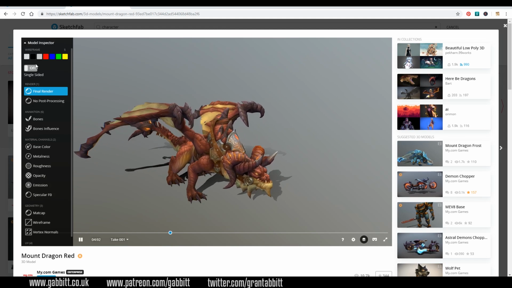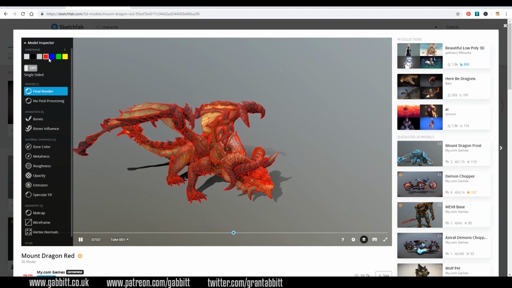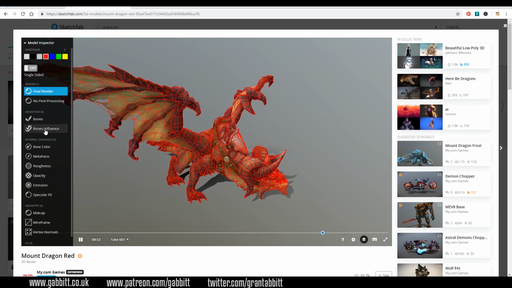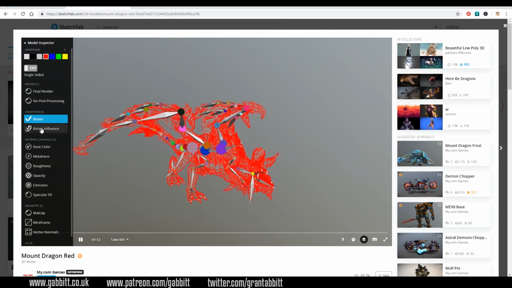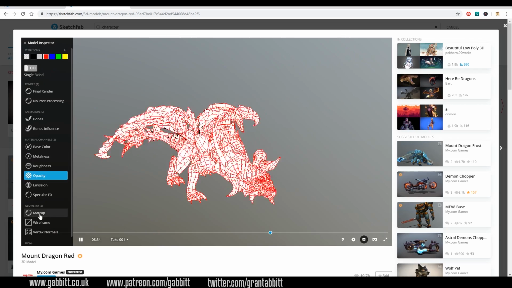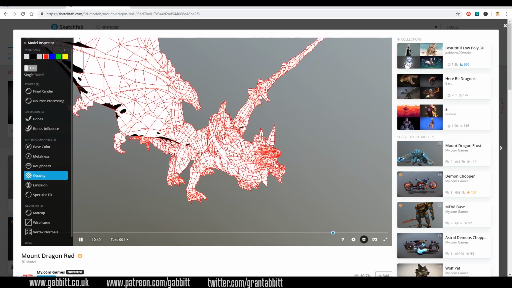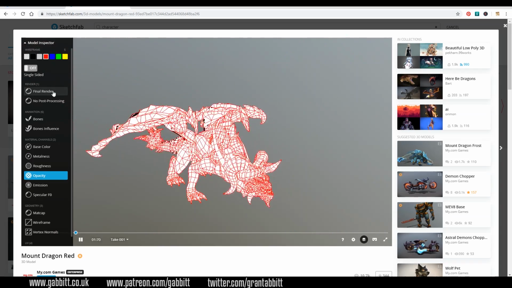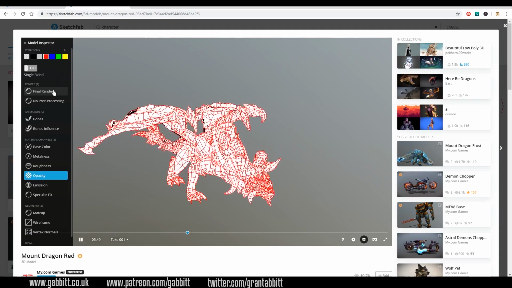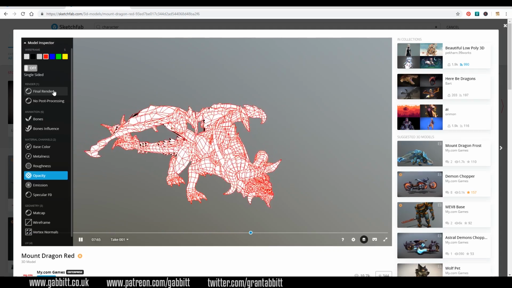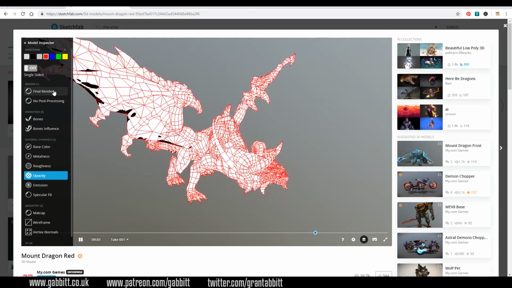I can break the model down in the model inspector as well and see the polygons, the bone influence, and the bones themselves, and all the different maps. I can't say enough good things about this. I was so amazed when this came along, and it has actually made a difference to what I do because it's great for me showcasing my stuff. And like I say, I've managed to sell a few models on here as well.